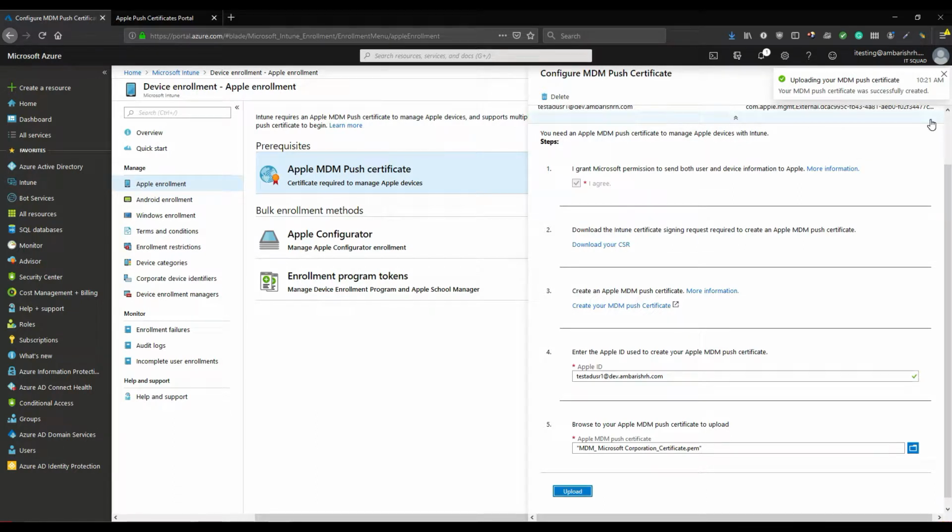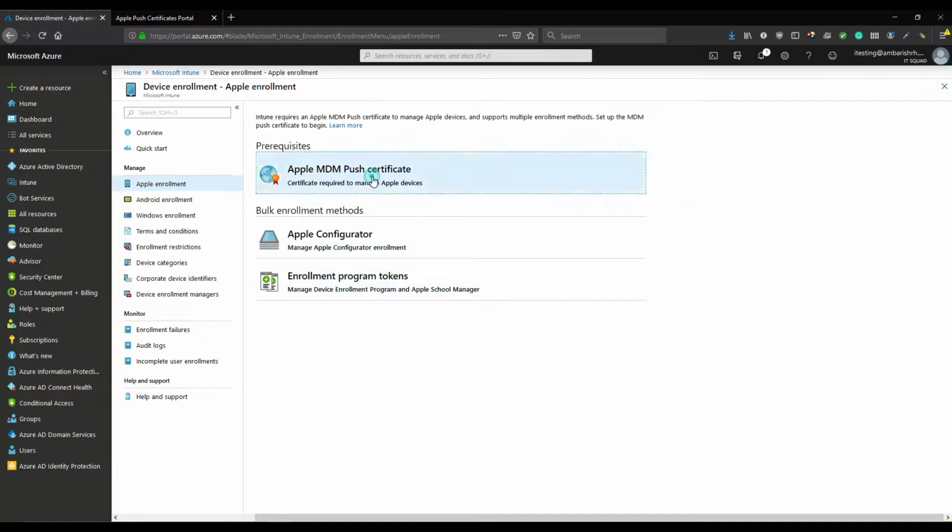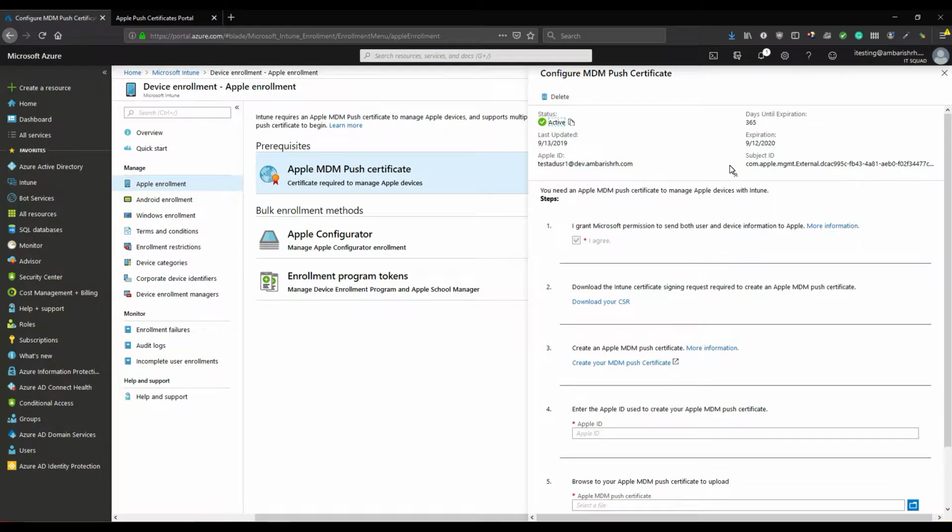Your MDM push certificate was successfully created. Let's close this and then close this. There you go. So you have your MDM push certificate active. Always make sure that this expires after one year. So keep a note on this, add it to your calendar, and make sure that you don't let it expire. You will have problems with the Intune enrollment after that. So that's how you create your MDM push certificate.